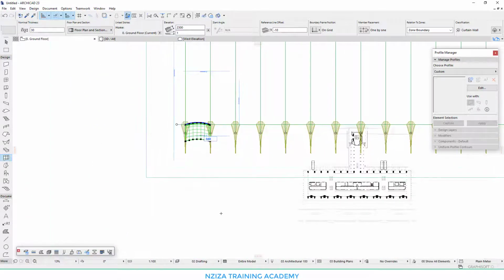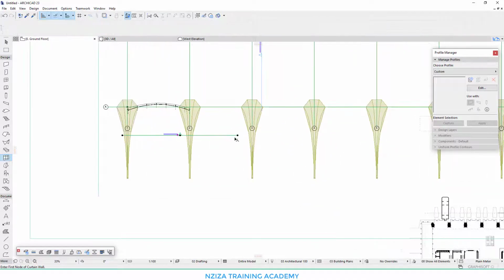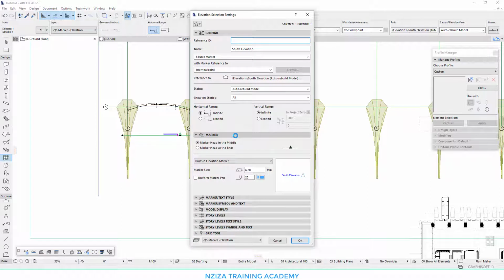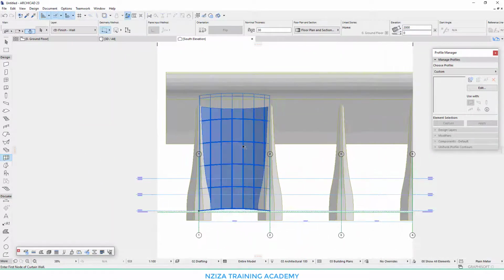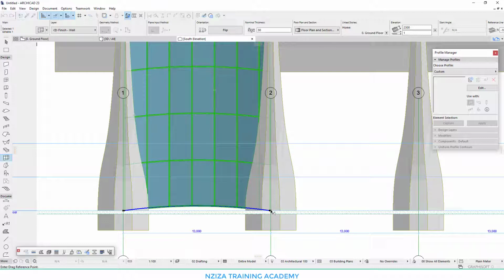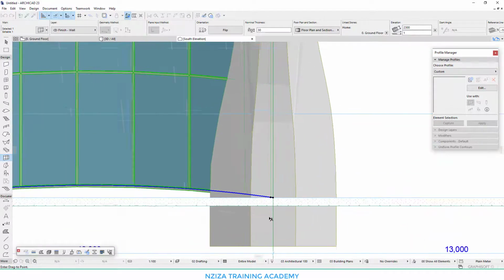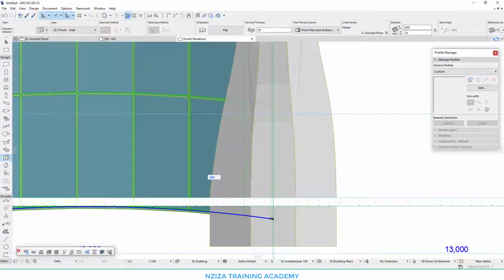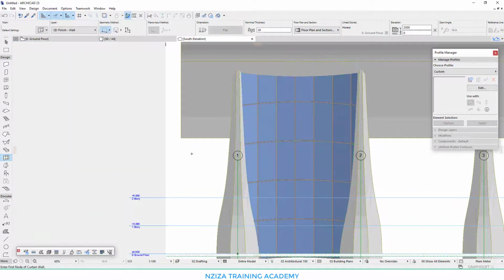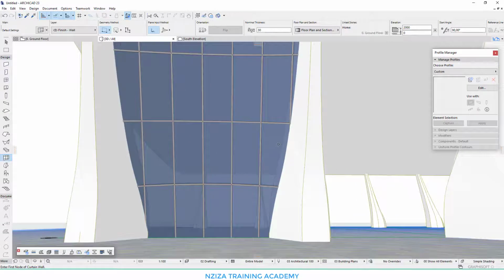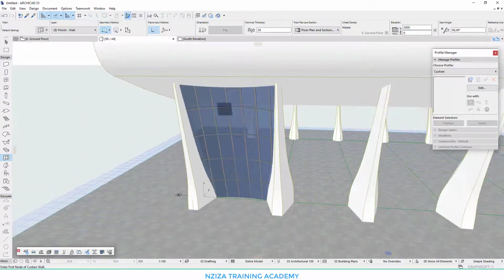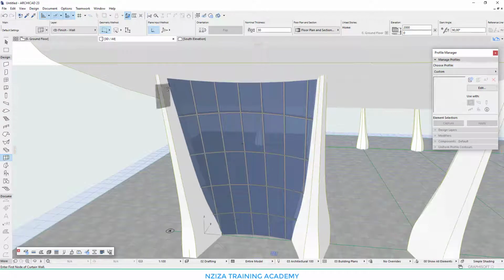And now we need a view. Let's move this one a bit here, like that, and open it. Then select this one and bring it down a bit. That's good. And now, okay, if we look at in 3D, our frames are inside the column, okay? But we need it to follow this geometry.